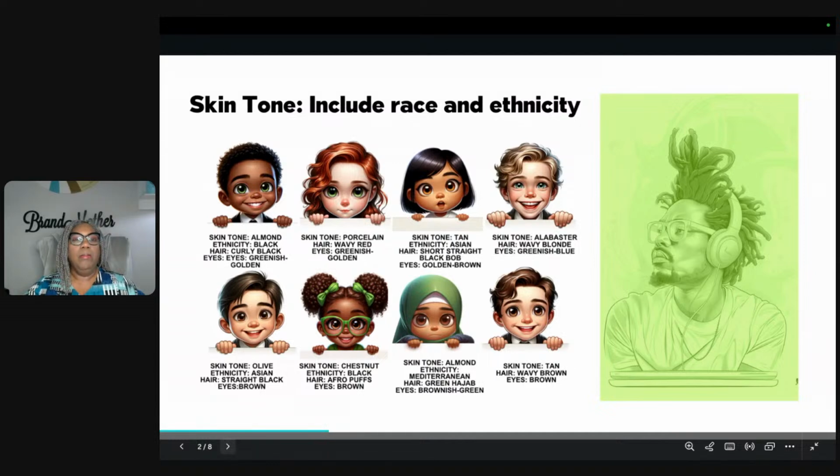For whatever reason, if you just say almond skin tone, it will put almond skin tone on a more fair complexion person. So you have to say almond skin tone and then include the ethnicity, the race and the ethnicity. Almond skin tone Black, almond skin tone African American, almond skin tone Jamaican. We don't have to do it if we say porcelain skin tone, because Caucasian is kind of the default. So we don't put it in there, but we put it in the rest of them.